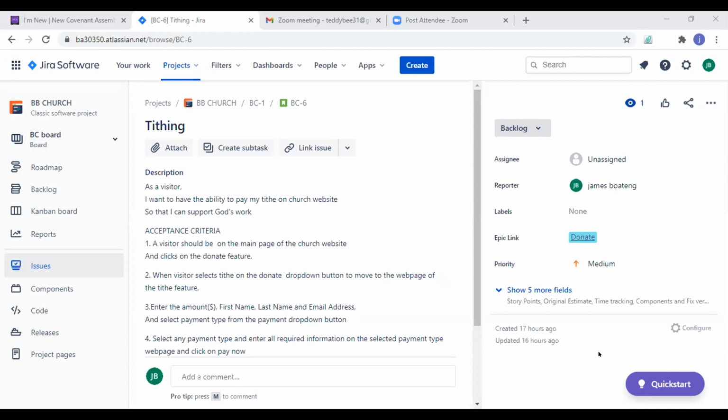So as a visitor, that's the role. We see the persona in there. A visitor, a member, whatever you use is going to be correct. I want to have the ability to pay my tithe on the church website. So we see the benefit, the expected outcome: so that I can support God's work. Okay, that's fine. And then go ahead with your acceptance criteria, James.